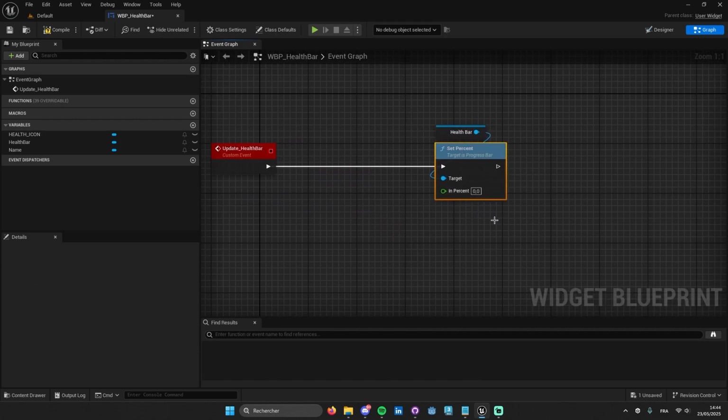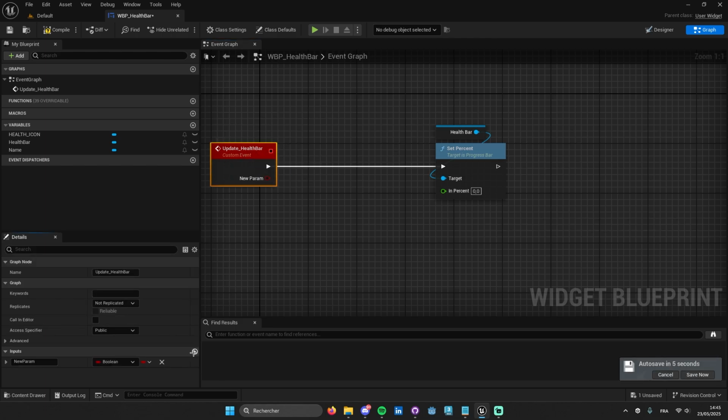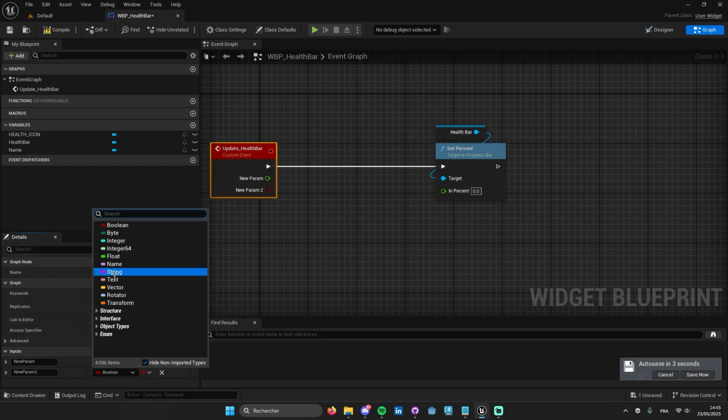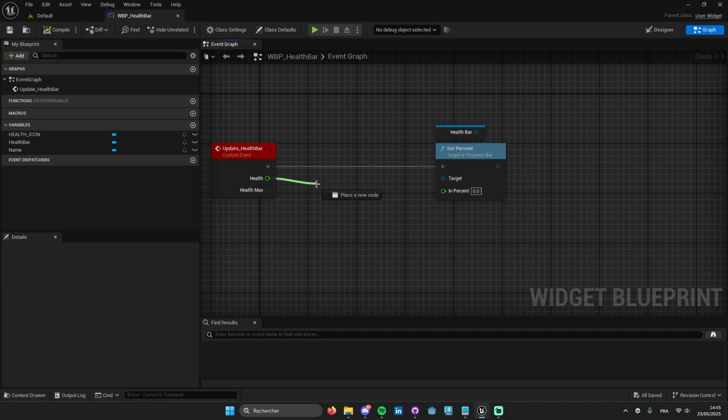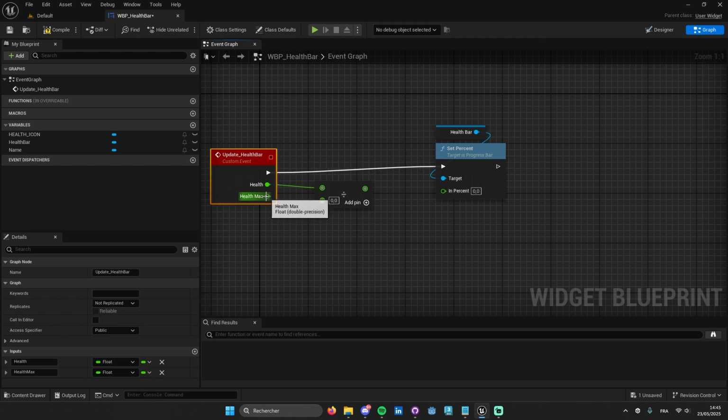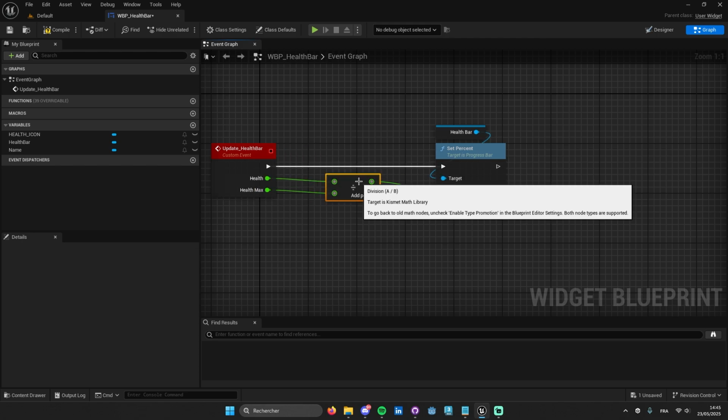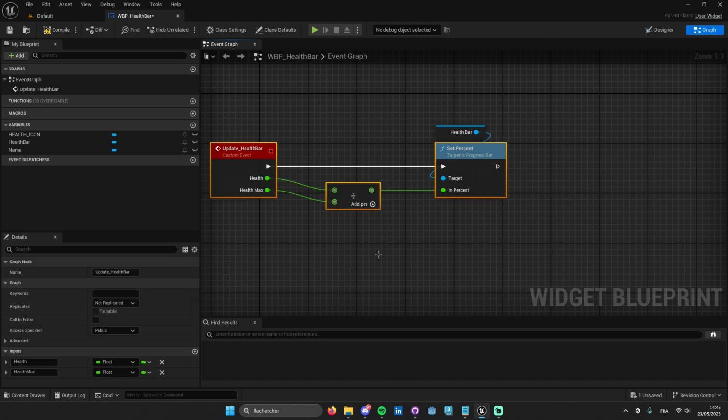What we need to set a good percent, we need to divide the health by the health max to normalize the value, so it's between 0 and 1. So into the custom event, let's add two inputs, type of floats, health and health max. So drag and drop the health, divide by the health max, and put it into percent. Like this, we're gonna update our health.